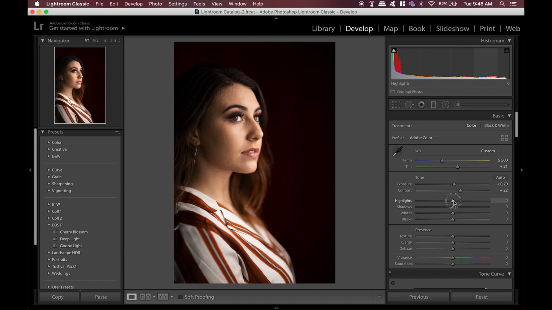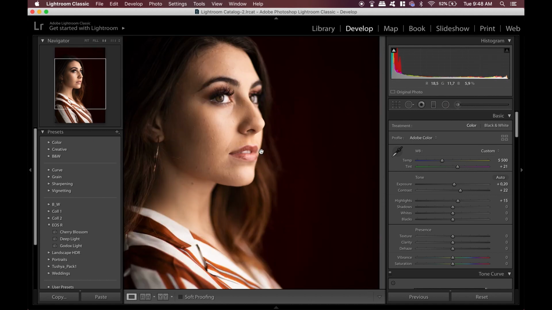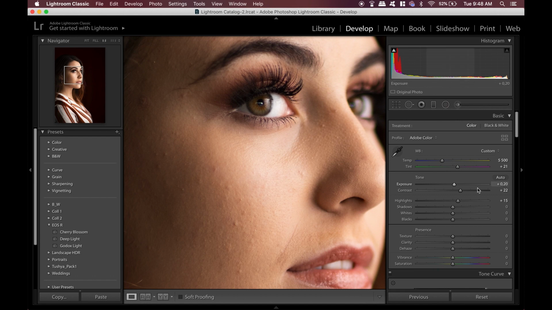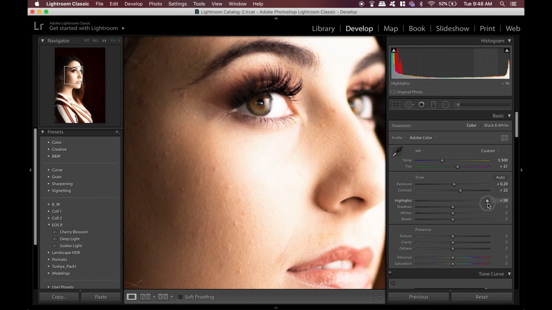From this point here, I'm going to just remove this highlight around. You can see here that it adds a nice softness to her skin because of how soft the light is. It doesn't blow it out like that's way too much. But just a touch.